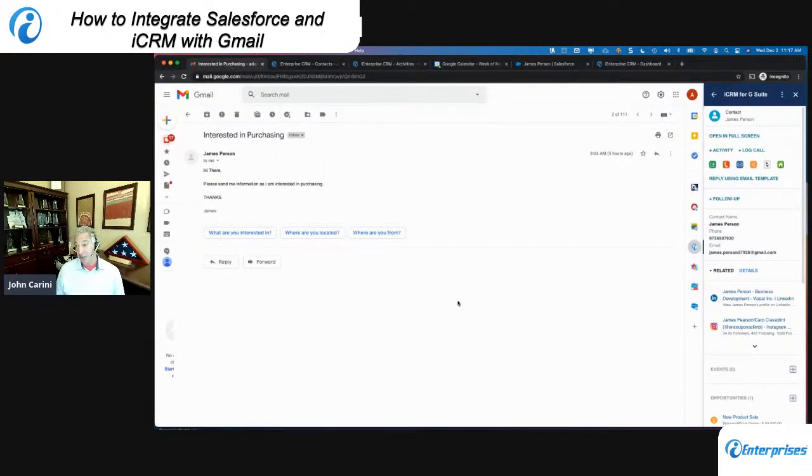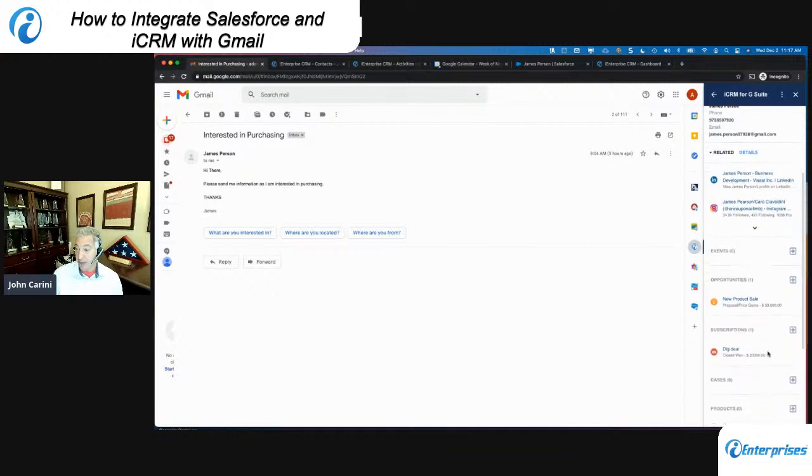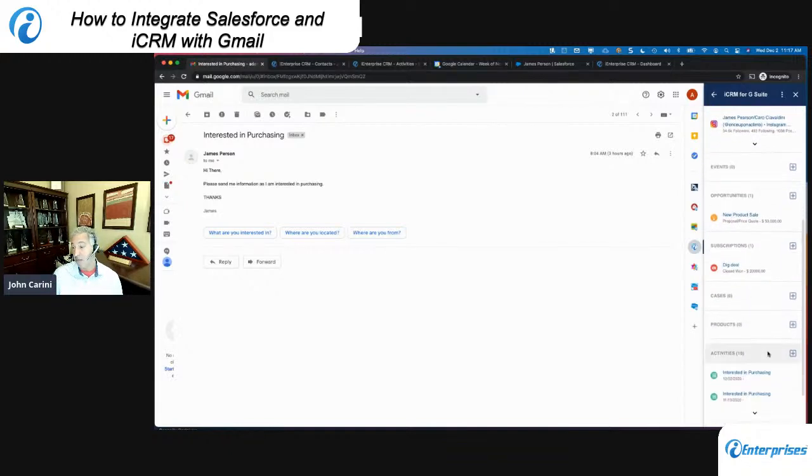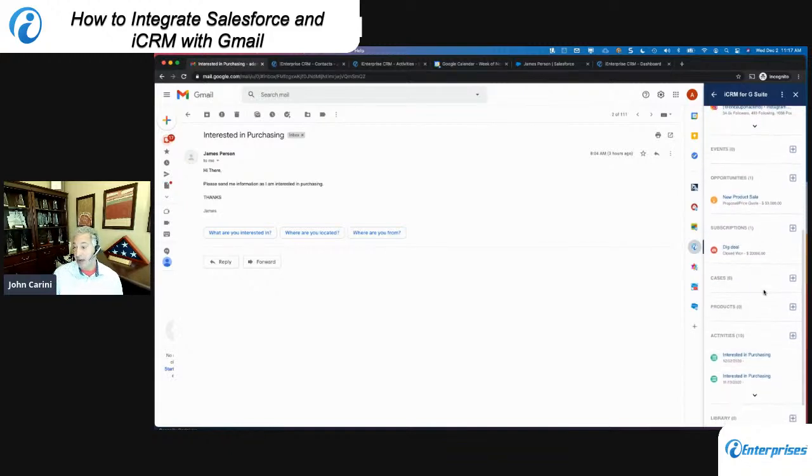Okay, so that's kind of the use case. Obviously, the same stuff is available here for iCRM. I can add a case. I can add a new opportunity on the fly by just clicking this plus sign and adding it. And by the way, it'll pull in as much information from the message as possible when adding the opportunity right from here as well.